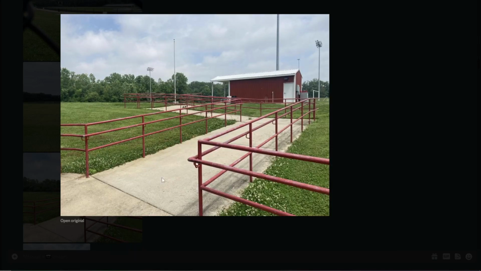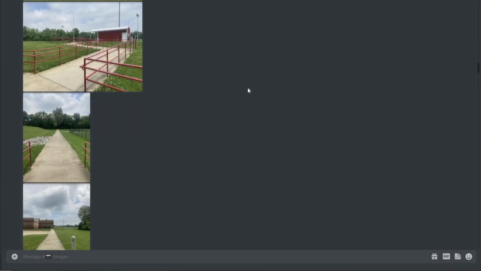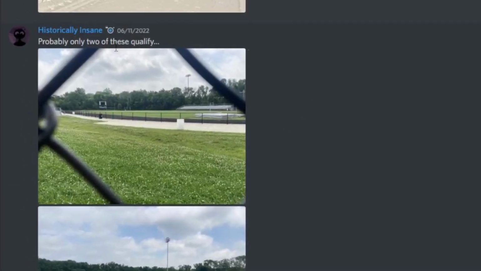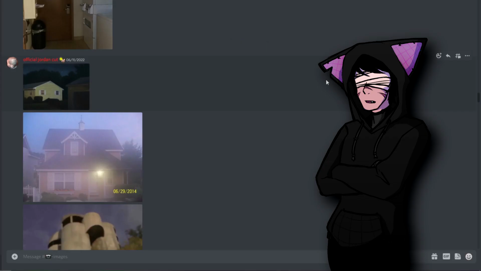But I probably like this one the best, just because it has a thing that your eye can follow along, and it leads to this barn here. Has the most color variety as well. Thank you, Historically Insane. So lastly, I want to take a look at these images that Coops McGee submitted.